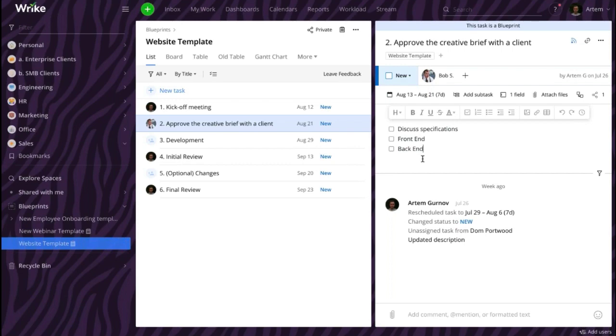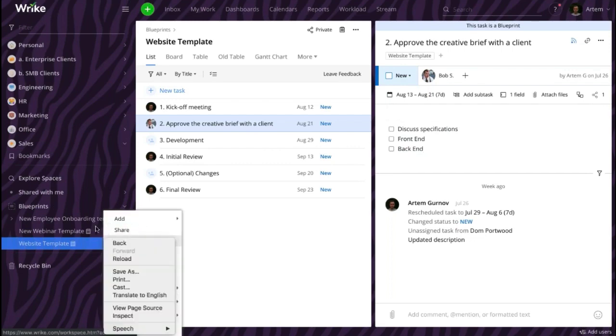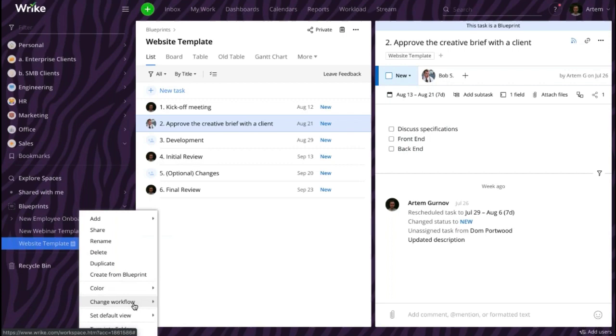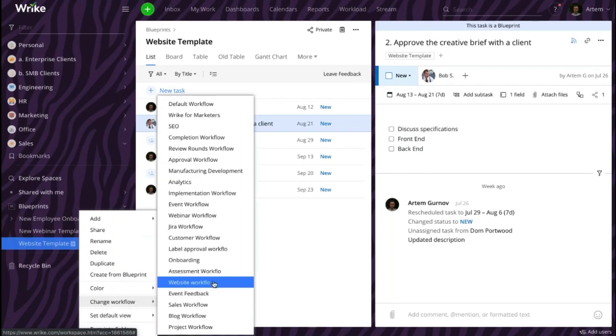Another thing that you need to keep in mind when preparing your template is that different processes in your organization are represented with different custom workflows in Wrike. Make sure that the correct custom workflow that is relevant to the project type that is going to be launched from this template is applied to the template as the default one. If I right-click on this template, we can see that the website workflow is already applied to it.